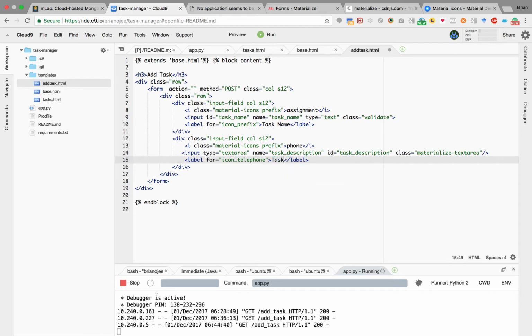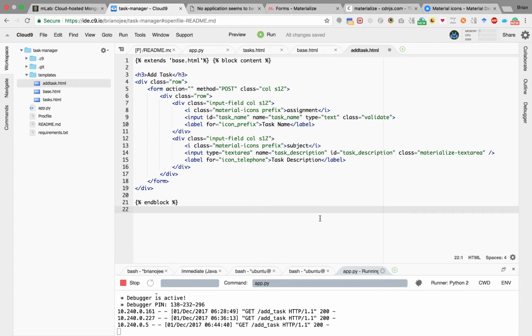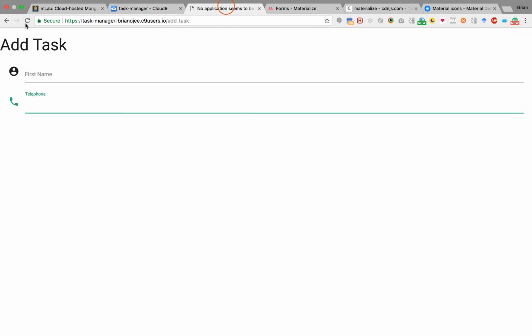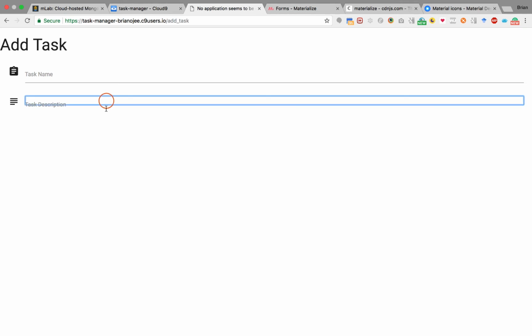Let's change the label for our input field, and we'll change from telephone to task description. And the task description is the text area. Let's change our icon to subject. Let's see what it looks like. Let's do a refresh. Text area is off.